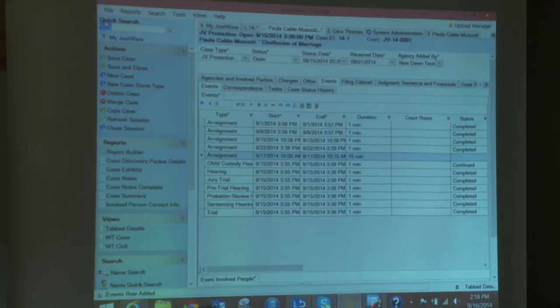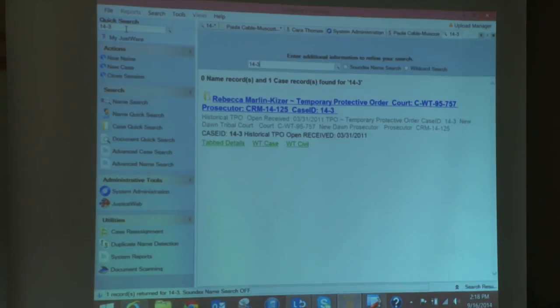Like on this one, I did 14-3, right? When I do that, it's bringing me back JustWare case ID 14-3. The way that I know that, I don't know if you can see that on this projector, but the 14-3 is a little bolder than the other stuff there. It's telling me this is the reason why I brought back this case, because it matched that part of data right there. Okay? So when you enter in a number in the quick search, it's primarily looking for case ID. On this quick search, it is looking at every table in the database.